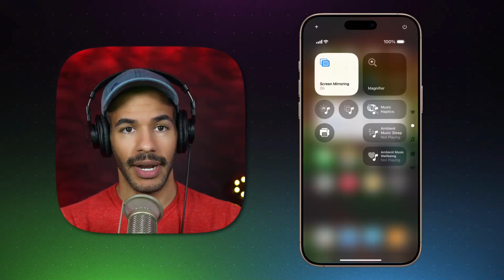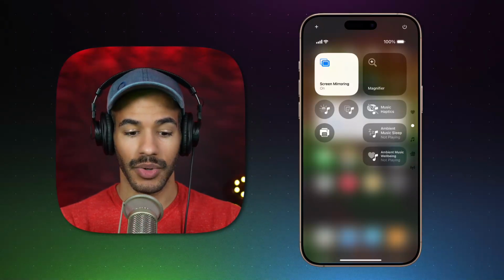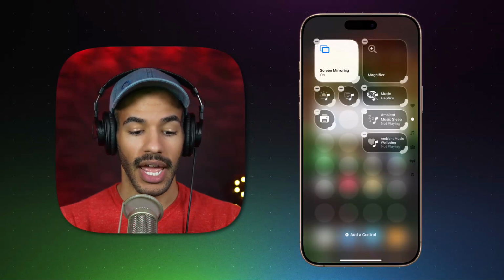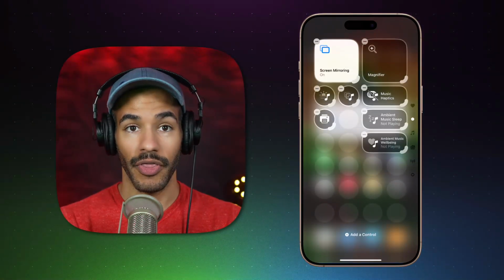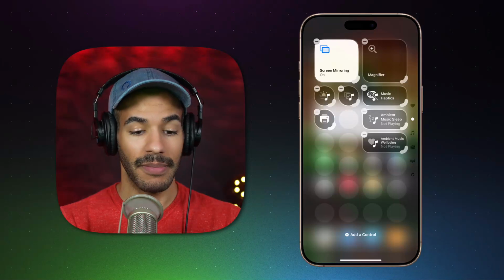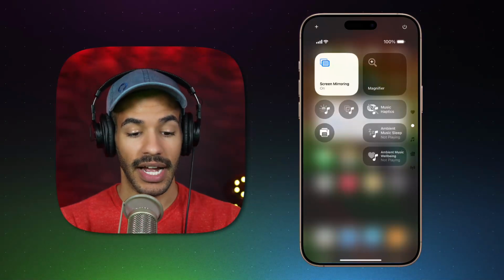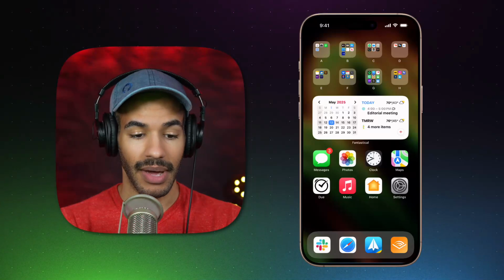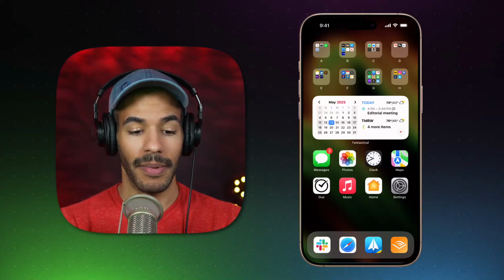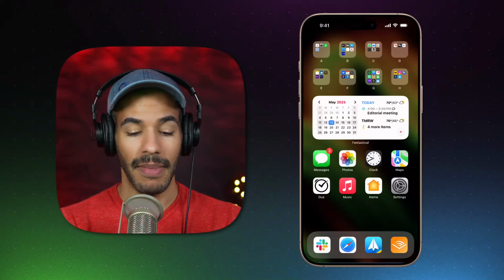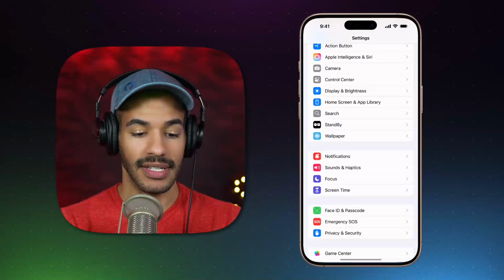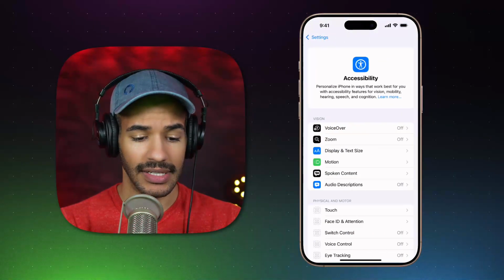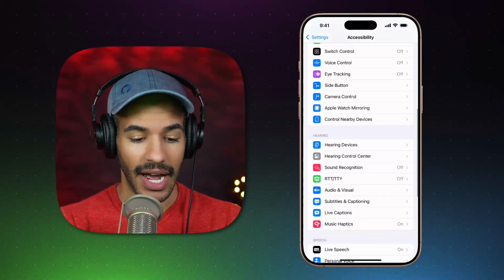Now, we've talked before about how to add different shortcuts to your control center. You can tap and hold somewhere, and you can simply hit add a control at the bottom, which then brings up the ability to, in this case, add Magnifier or another tool. You can also use your search functionality to access Magnifier. So swiping down and starting to type in Magnifier will give you the ability to access it that way. Or you can go into your accessibility settings and check out Magnifier from here.